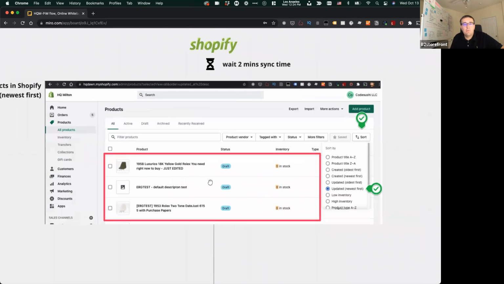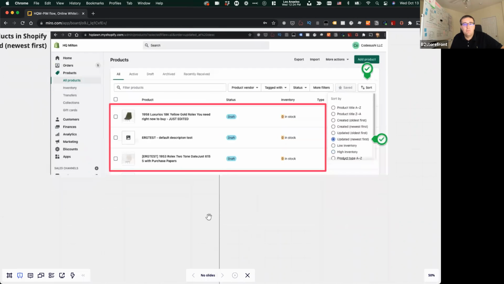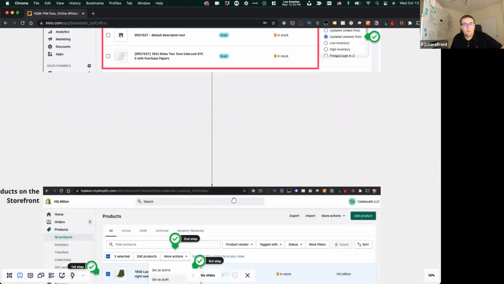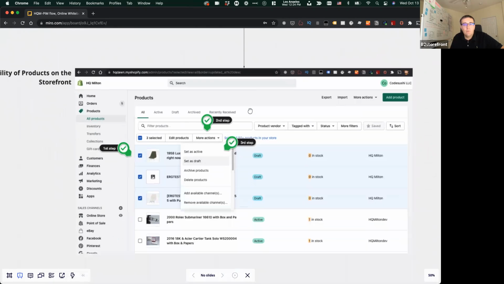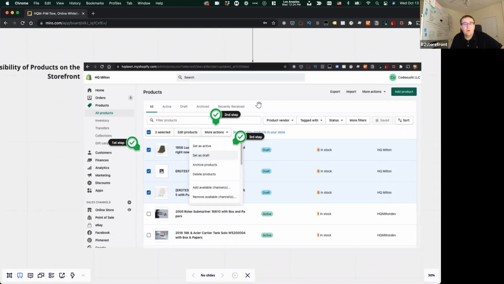That way, when you jump to the Shopify admin panel to see the products that have just been added, you can go into the sort menu and choose Updated, newest first. So you will see products that have been recently pulled from Ergonode. One important note is that Ergonode does not update the status of the product from draft to active and vice versa. Ergonode is dedicated to updating the product information, and this status is independent.